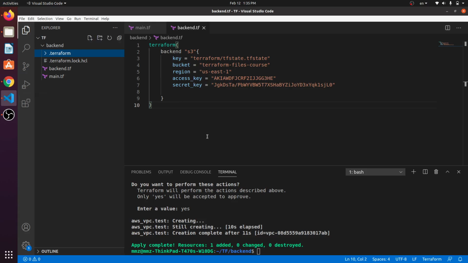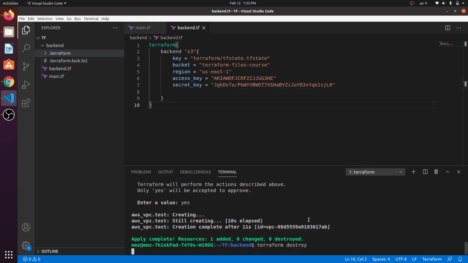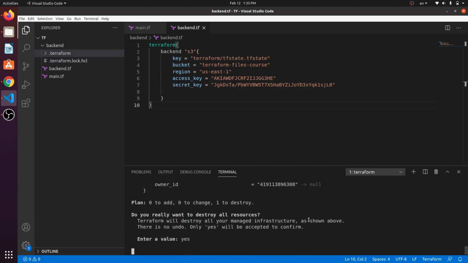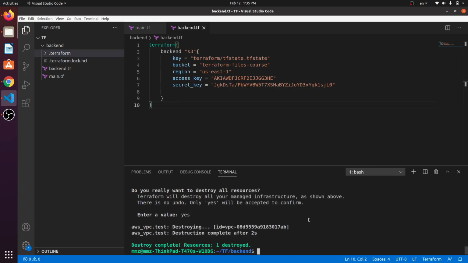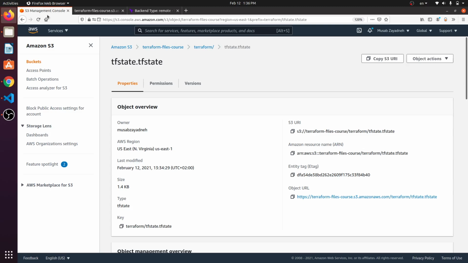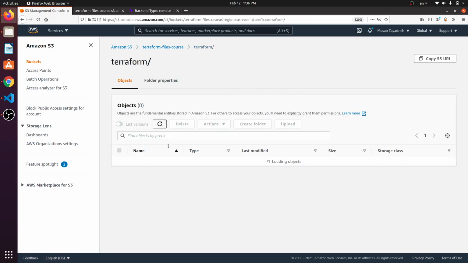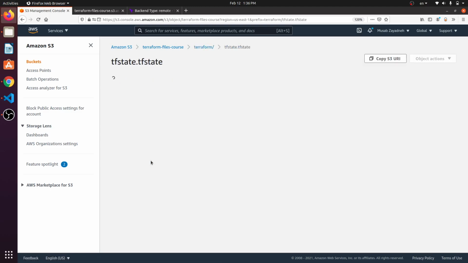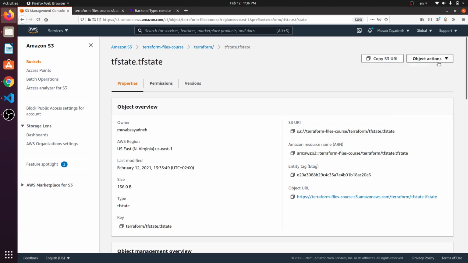Now, let's delete the VPC. So actually, terraform destroy, like this, and put yes. This will destroy and delete the VPC that we have created. If I return back here, and go to the TF state file and refresh, yeah, it has been updated. Now let's open it again.